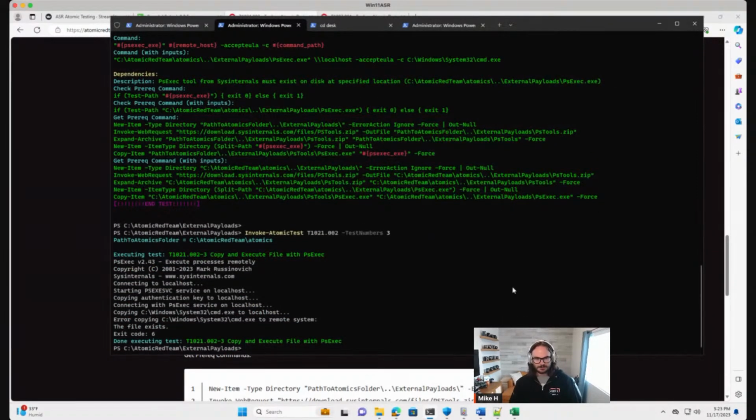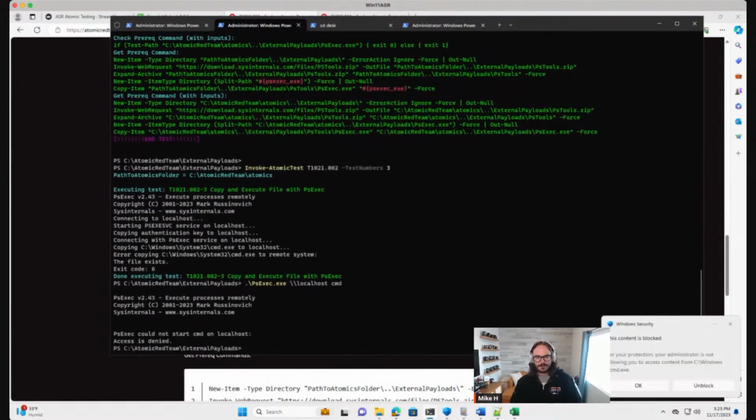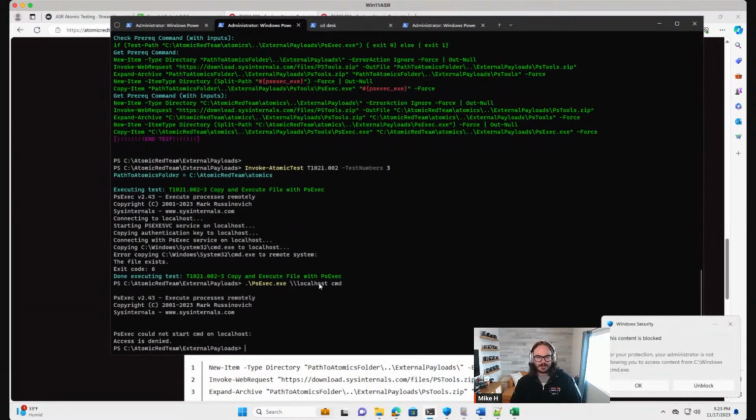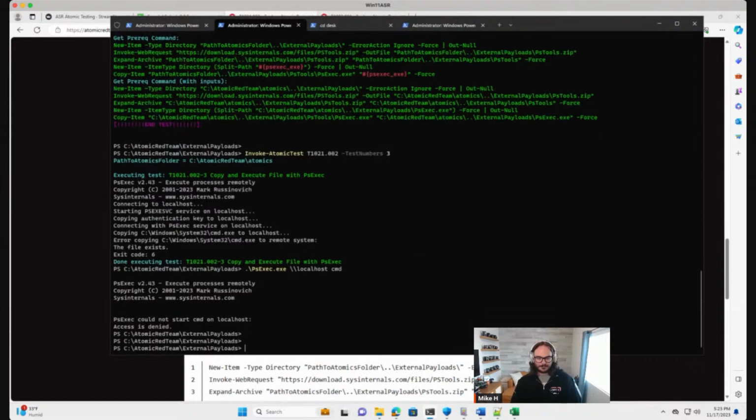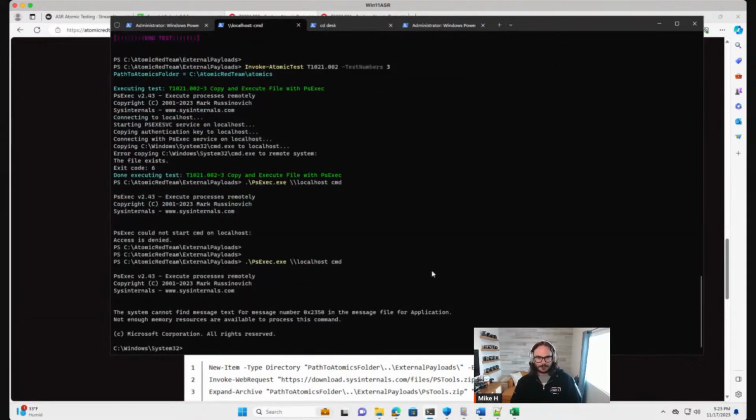So what I did is I copied PS exec, and I just run that. So PsExec localhost command, and it just says access denied. Do you want to unblock it? And it's like, are you sure? Let's see if it works. Oh, it worked. Okay. You have to unblock it. That's cool.